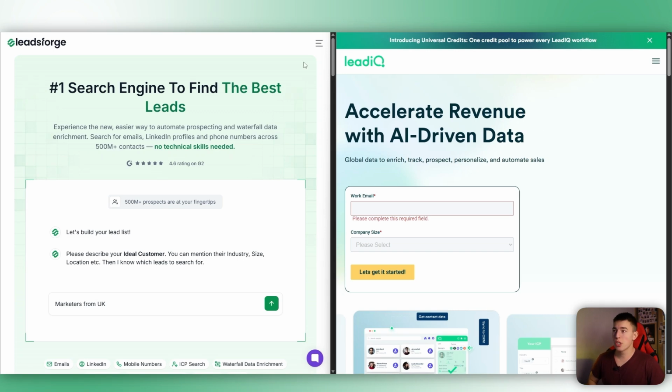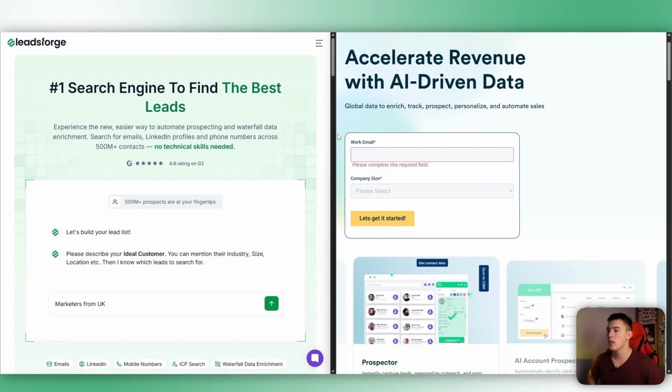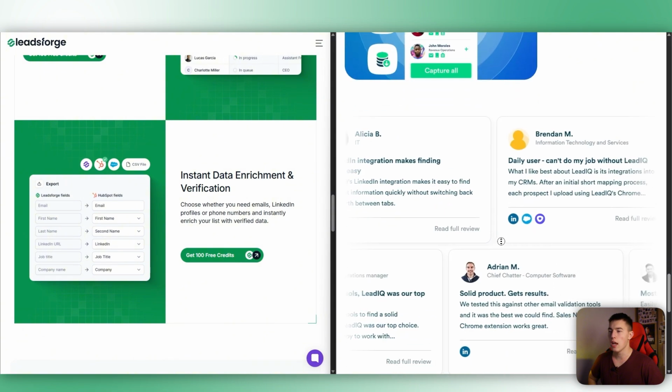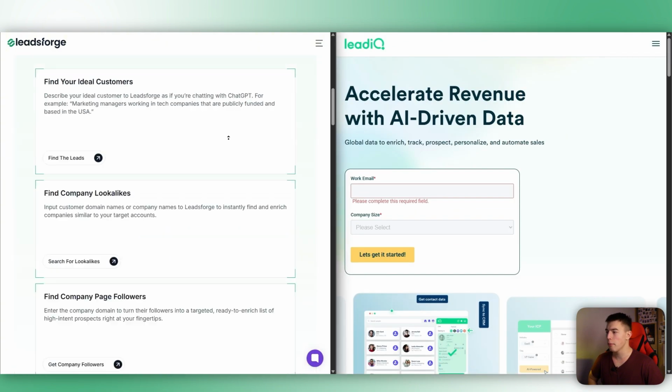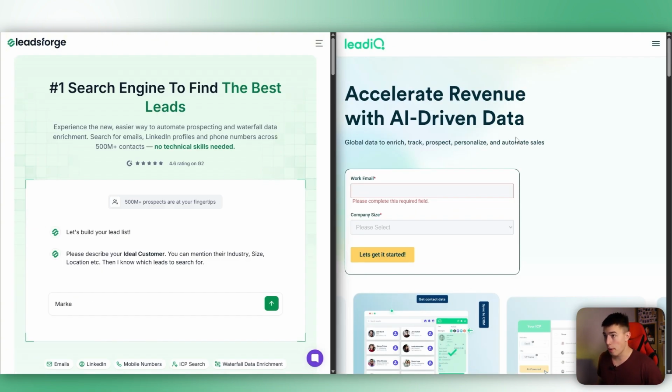Let's compare LeadsForge to LeadIQ to see which platform is a better choice for your business and will help you sign more clients. Now, both of these platforms may look quite similar. They both provide you leads and they're both considered lead databases. They have lead in their name, but they are quite different. So let's talk about it.